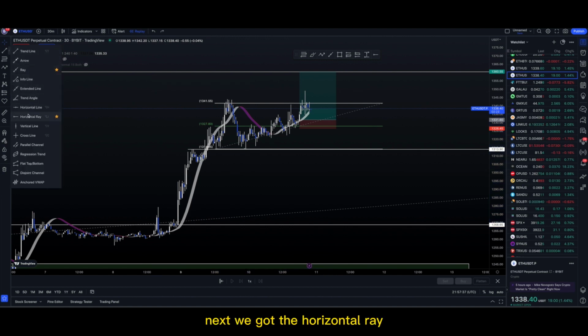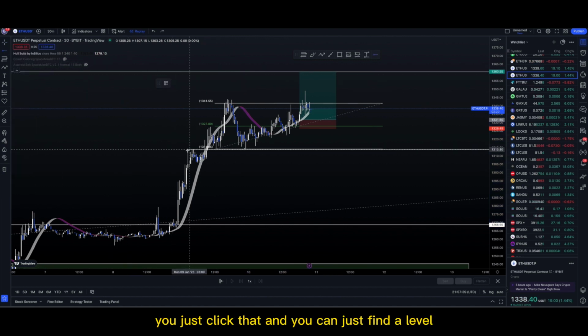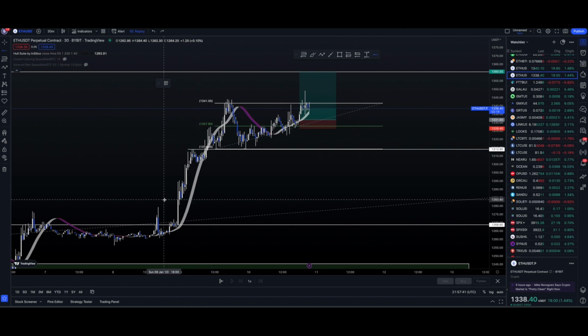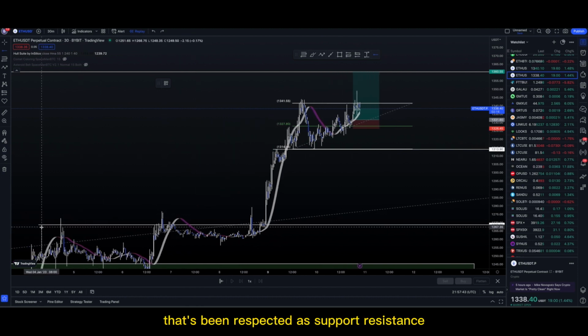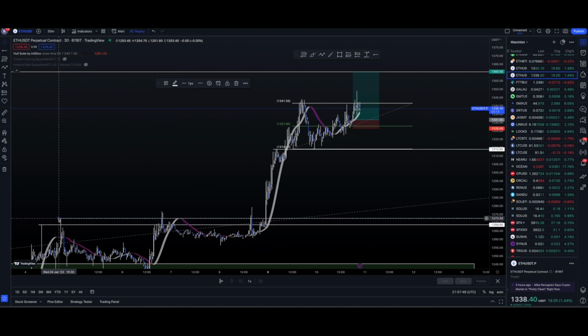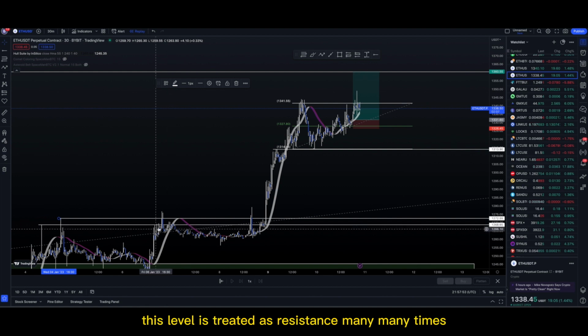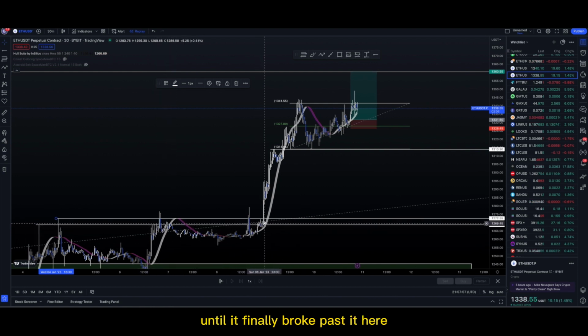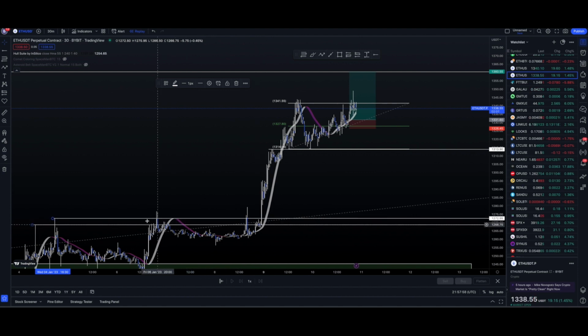Next, we got the horizontal ray. You just click that, and you can just find a level that's been respected as support or resistance, usually like the extreme of a wick. So I could put one right here. I already put one right there. And you can just see how this level was treated as resistance many times until it finally broke past it here. And then this one was too. Like, see how price wicked up, came back down, closed here, wicked up again, and then closed.